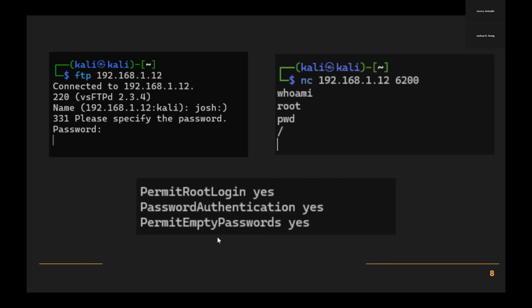And down here, this is something I touched upon briefly in the previous slide. This is some SSH configs. Here we have PermitRootLogin yes, PasswordAuthentication yes, and PermitEmptyPasswords. This is pretty common sense: you don't want to have any of these enabled if you truly want your SSH server to be secure.